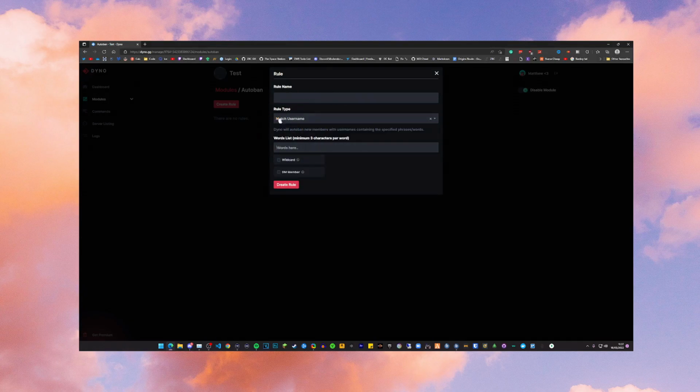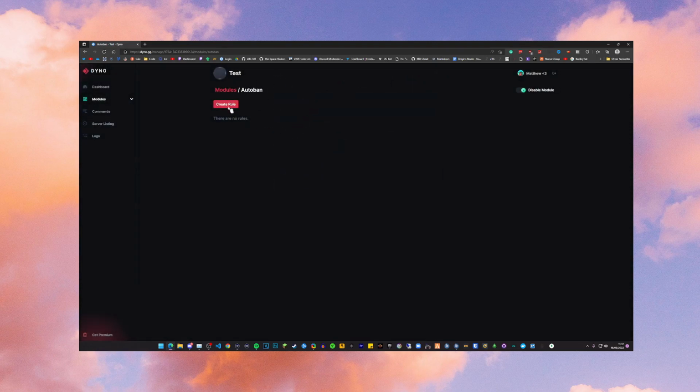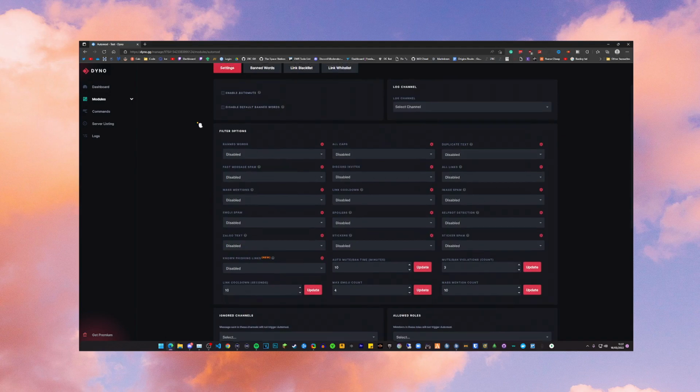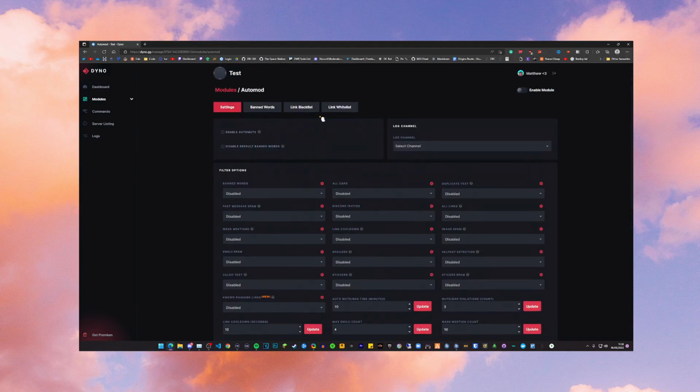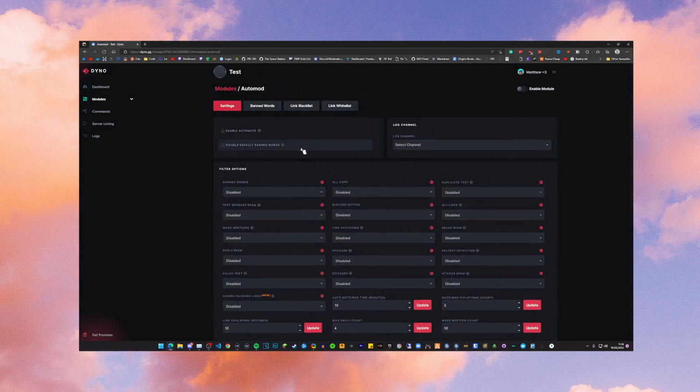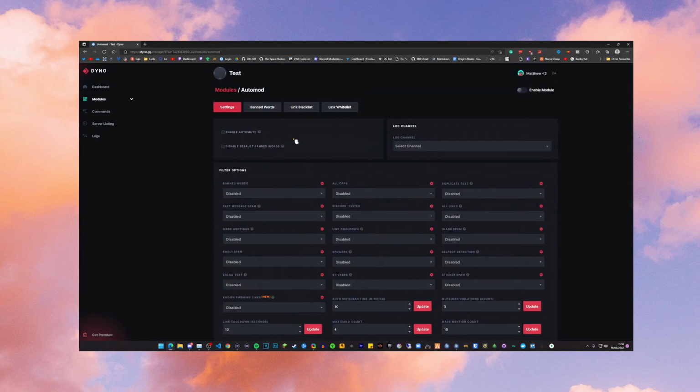There's a certain username that you don't want them to have, say the N-word or gay or something like that. You can put it in here, and as soon as Dyno detects that, it will ban them. Again, personally I do not use this because I use moderation in a different way. But the point is that the option is there, and this is your Automod. Automod is a very powerful thing within Dyno, I would say.